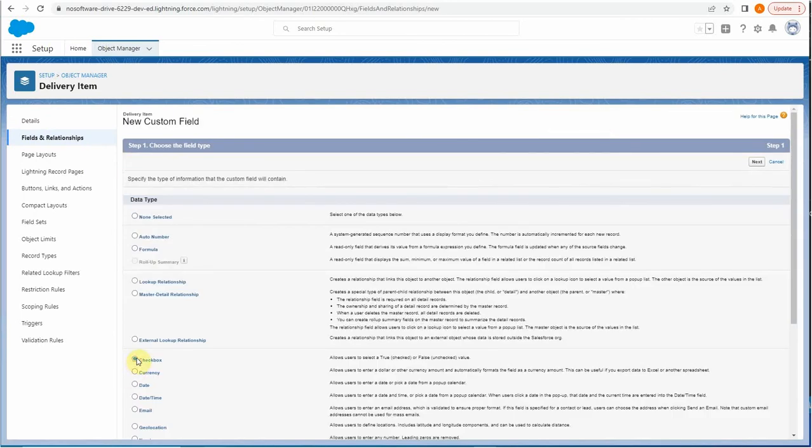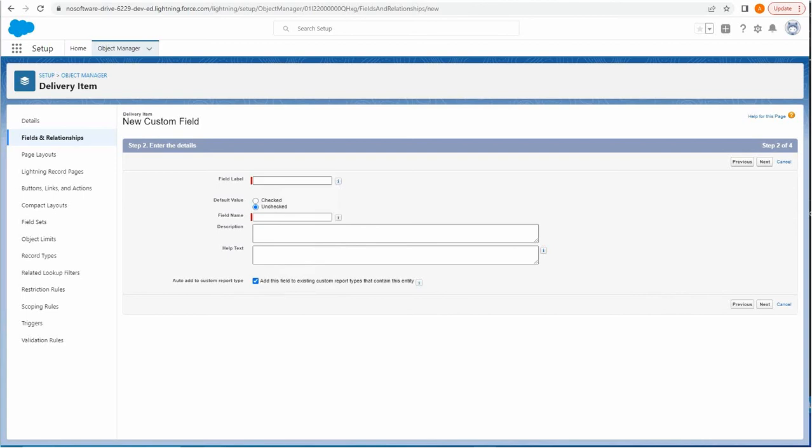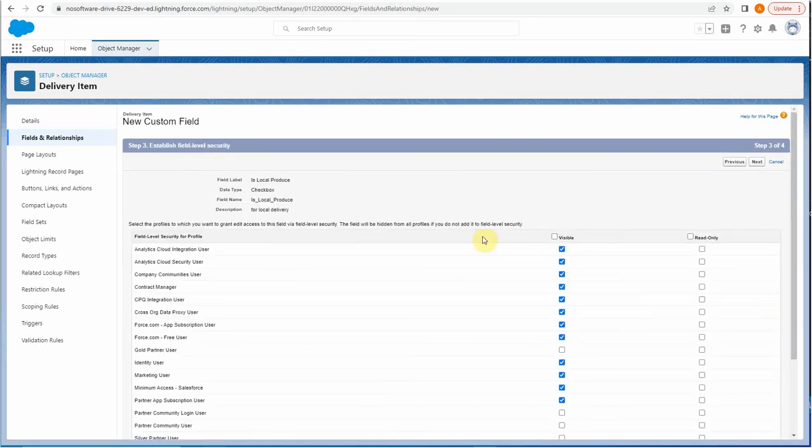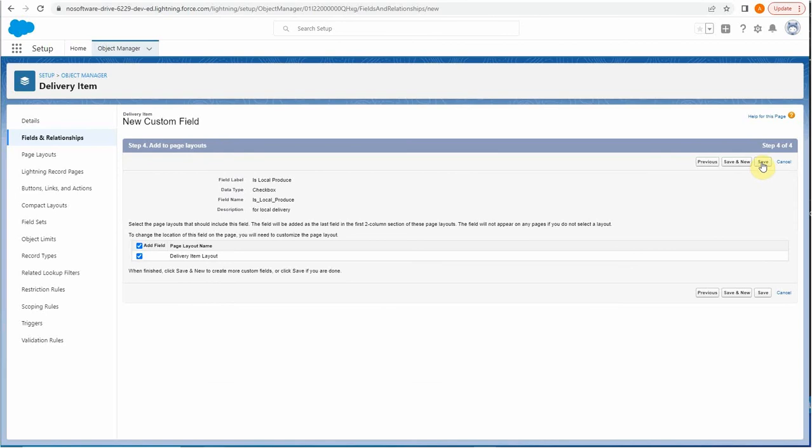We want it to be a checkbox. We're going to say Next. And the field label is Produce. The field name will pop in, and this is for local delivery. We're going to accept the defaults here, and we're going to allow all the different profiles to access this field. And we're going to add it to a page layout, the delivery item page layout.